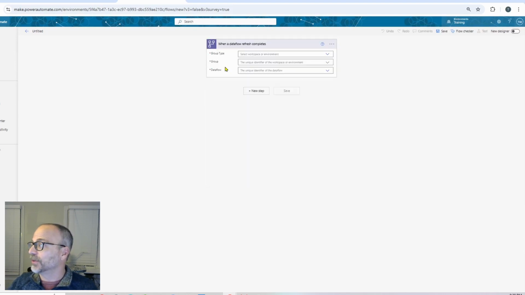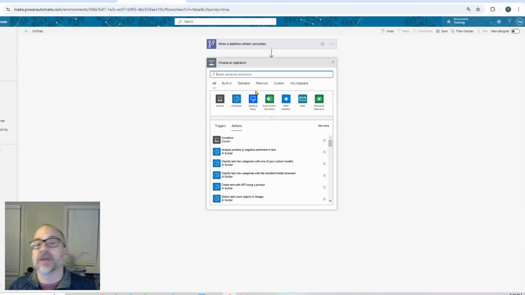So if I use this as my trigger, this is very easy. It asks me whether I am working in a Power BI workspace or a Power Platform environment. In my case, I'll choose a workspace. I'll select the workspace that I'm in, and then I will select the data flow, and it's going to pull up all the available data flows. And there is one right there. So when that data flow refreshes, it will trigger this flow. And then I could start adding actions.